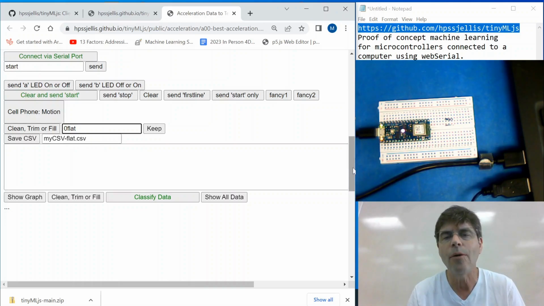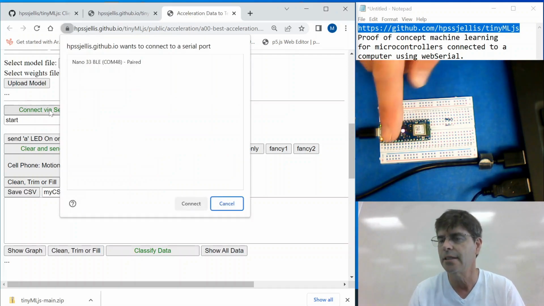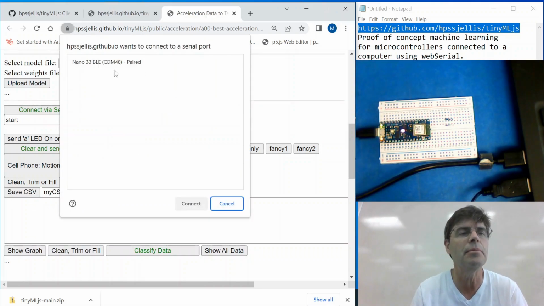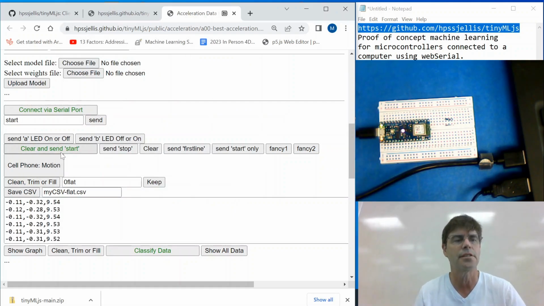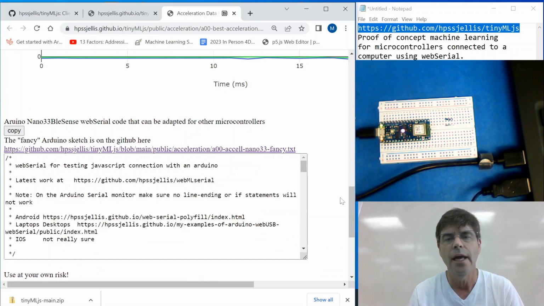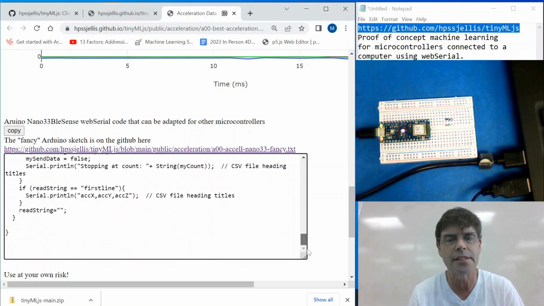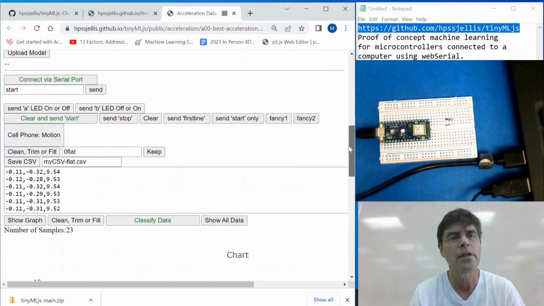So what I'd like to do is show you web serial where we connect. Here's our Nano 33 BLE, and we can connect it and we can start sending data. Now, it does have a program that's written. The actual program's right here, and the main basic concept is going to be print lines. Serial print line, that's just printing the headings. Acceleration X, Y, and Z.